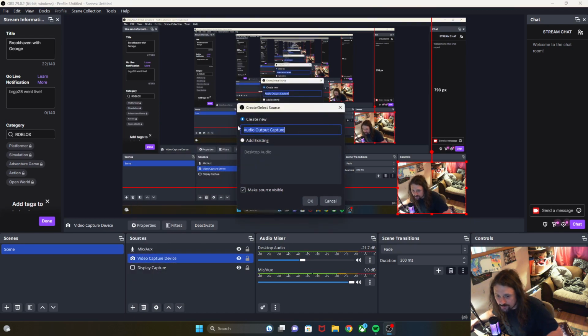Then when you go back in, go to audio output capture. When you click audio output capture, go to add existing. Mine doesn't have it here because I've already done it, but down here, you will have mic aux. Click mic aux, and it will just say mic aux down in audio mixer. That will now be bound with audio output capture. It will now record your audio. You won't have an echo, and you'll be able to record your audio on stream, and everything should work properly.